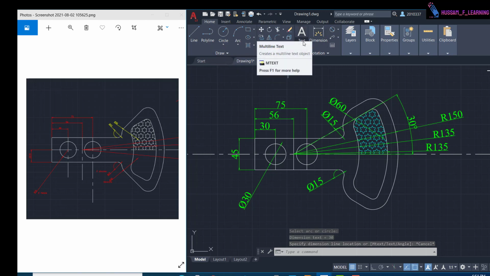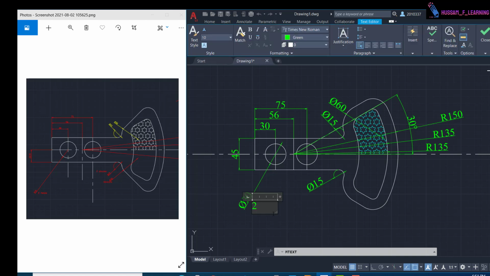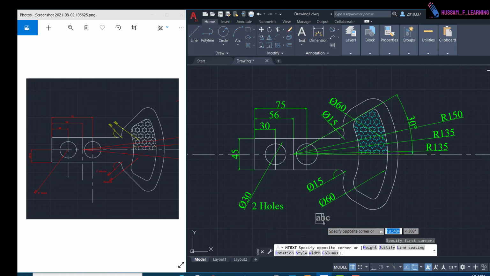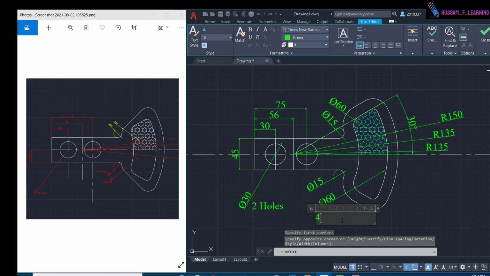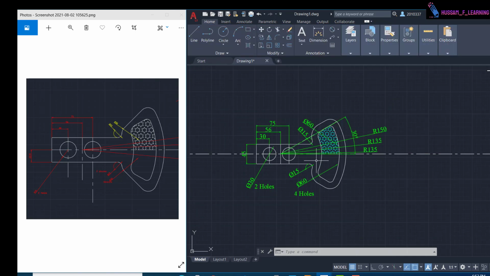From this icon, A text, we can select multiline text to write any notes or any dimension that we wanted. We can write 2 holes. This dimension includes 2 circles. Also we can write here 4 holes. Well, now we have completely finished our shape.